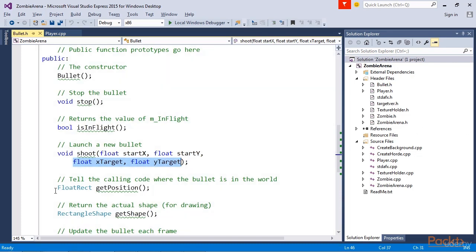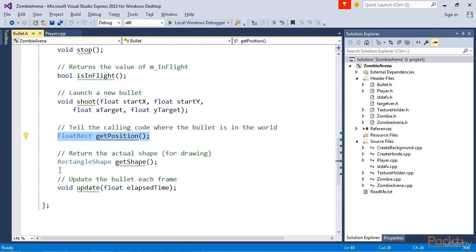The getPosition function returns a FloatRect that represents the location of the bullet. This function will be used to detect collisions with zombies. You might remember from Section 8, Pointers, Standard Template Library, and Texture Management, that the zombies also had a getPosition function. Next we will have the getShape function, which returns an object of type RectangleShape.